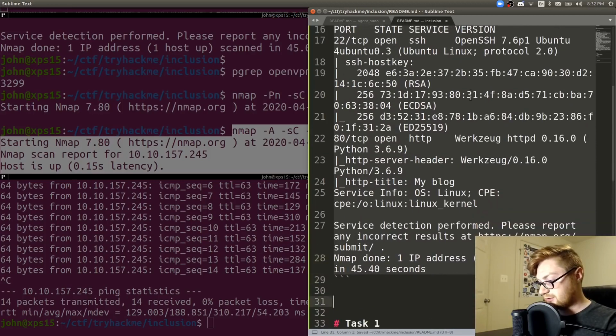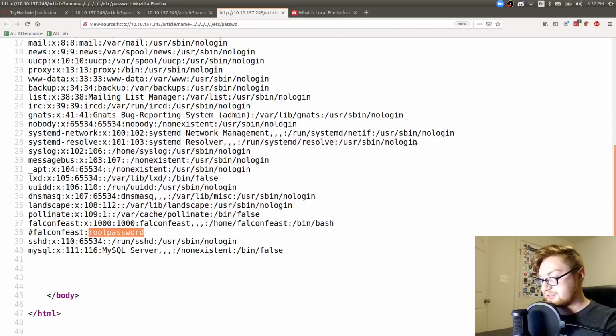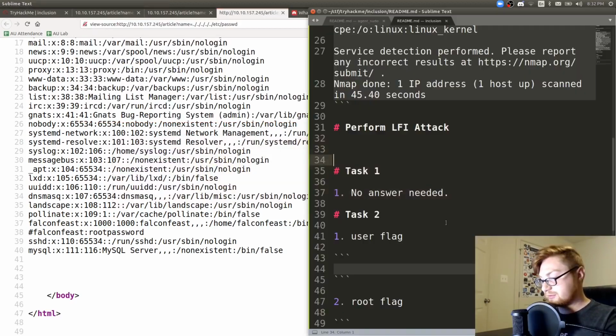Paste that guy in here. And let's perform the LFI attack. Good, my face is not in the way just yet. Let's go ahead and grab this.